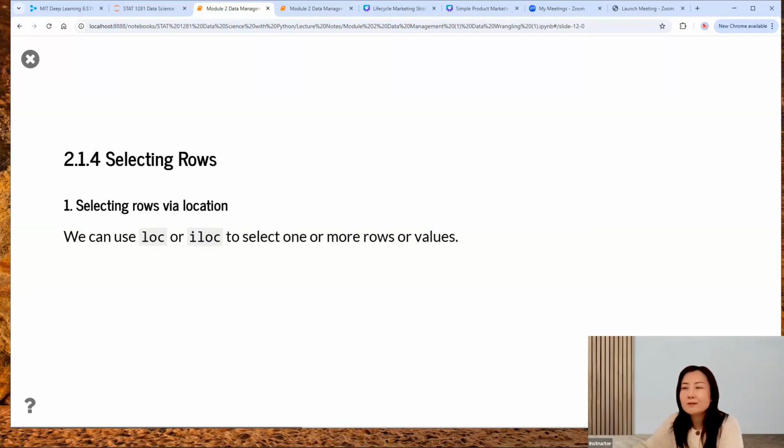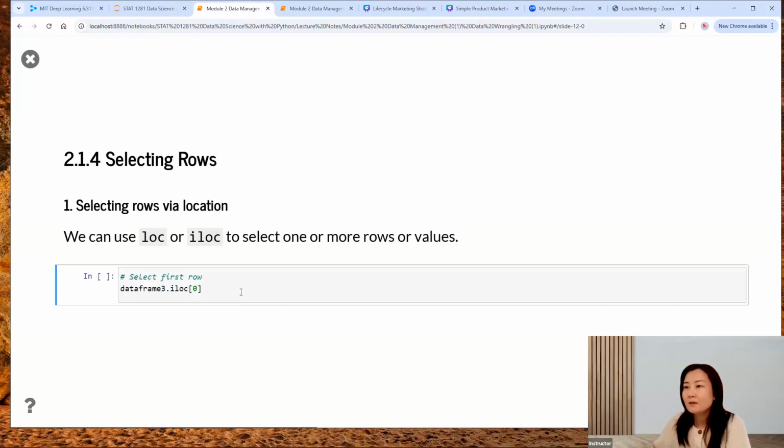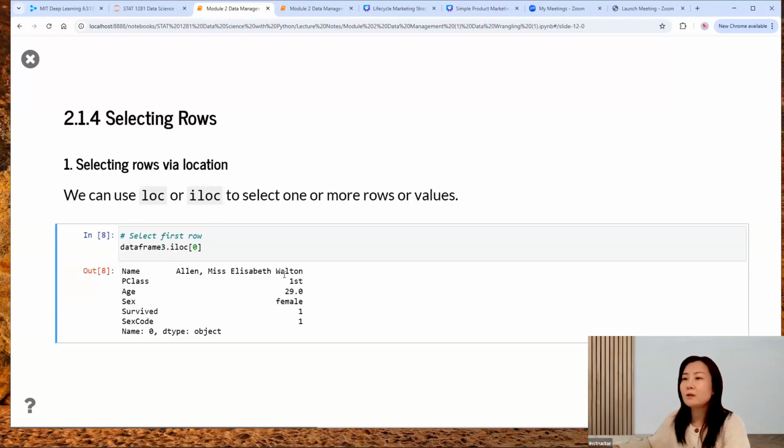Okay. So first, let's focus on rows. Selecting rows. We can select rows via location, just like what we did for matrices. There are two functions, the LOC function and the ILOC function, location and index location. The index location function can be used for selecting rows using the row indexes. For example, if we want to select the first row of the Titanic dataset, we can use the square bracket 0. Okay, so this is the first observation.